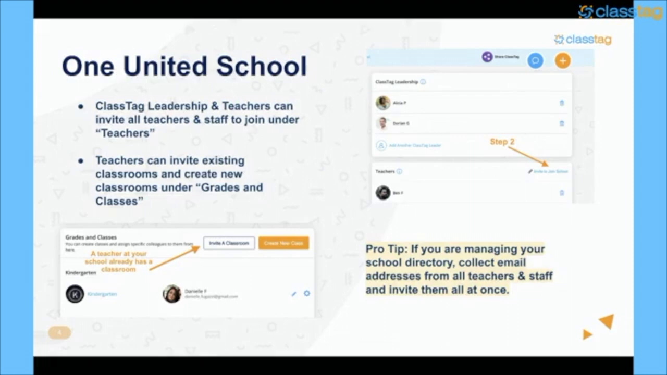As a teacher, it's important to know that you can invite teachers to join from the school page. It's not just ClassTag leadership. ClassTag leadership can only add ClassTag leadership. But teachers have the ability to add teachers to the school page. If you see here under your school page, it'll say invite to join.